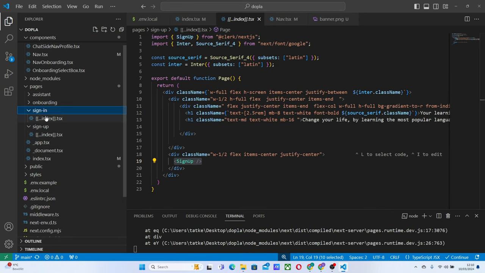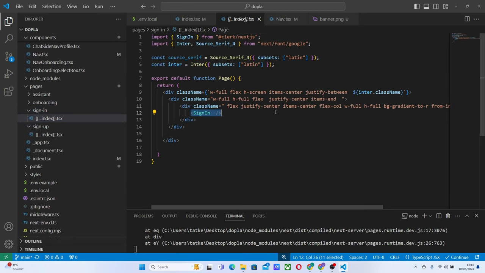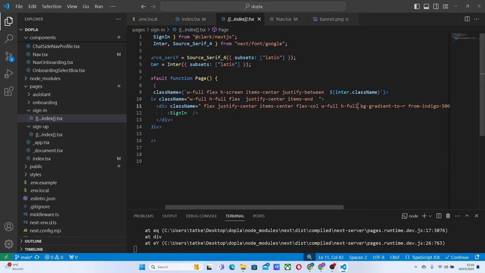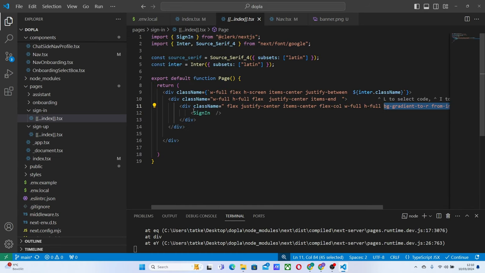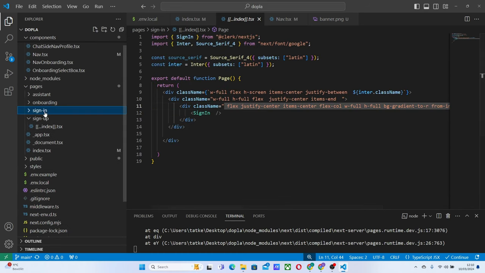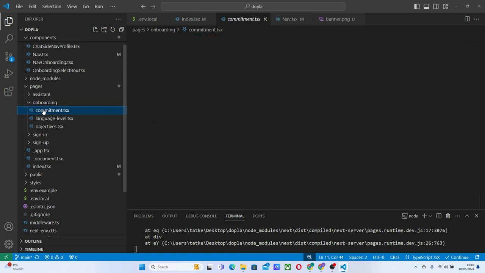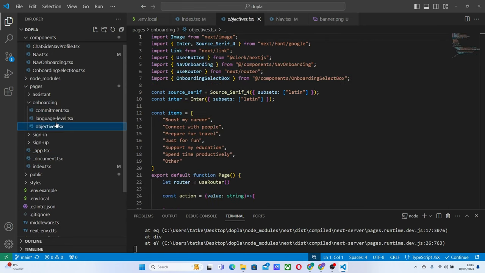We have the sign-in as well, just pretty simple. Just some divs to center the component and give some background colors. I think this background gradient here, you can do gradient with Tailwind pretty easily as well. This background right here, and then we're good to go. And then now we have these onboarding pages. They are pretty simple as well. We have language level here.